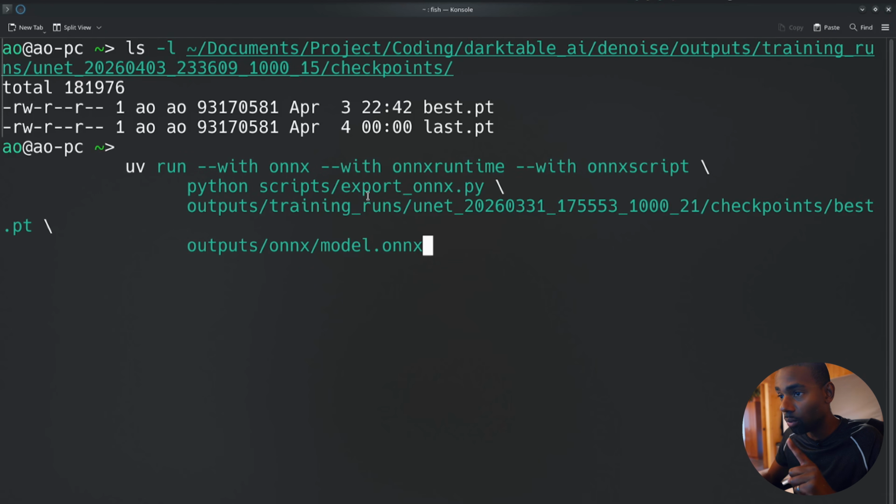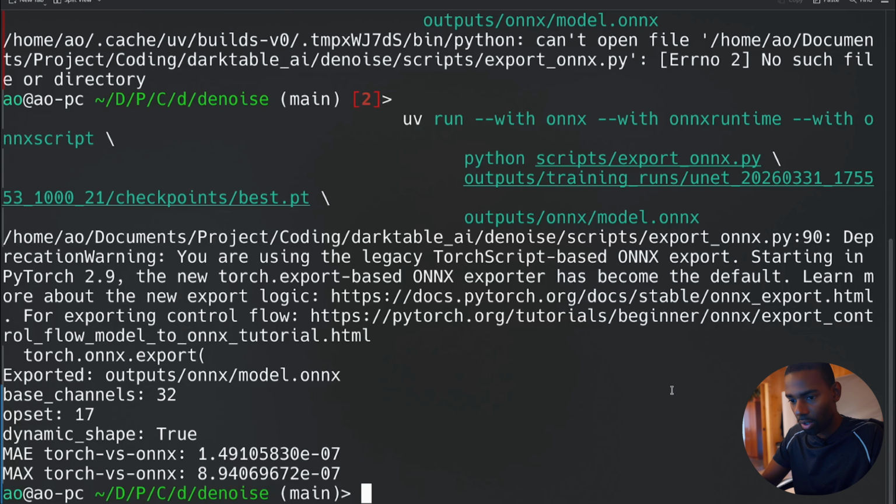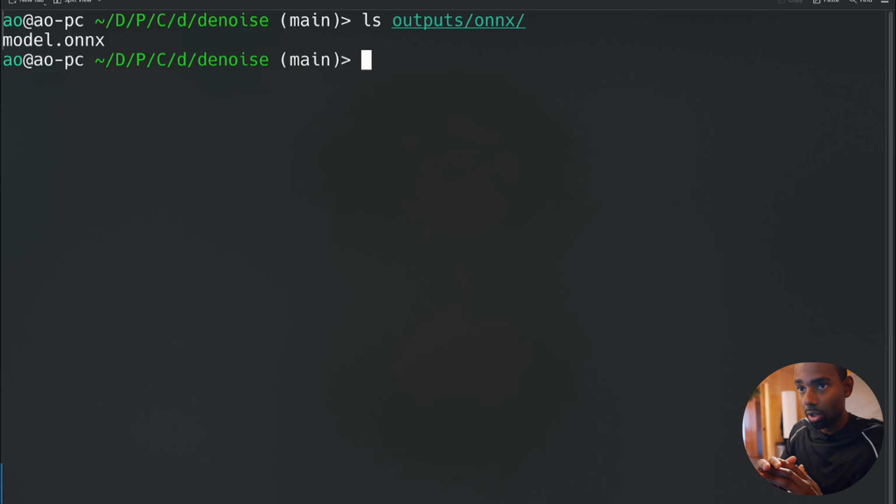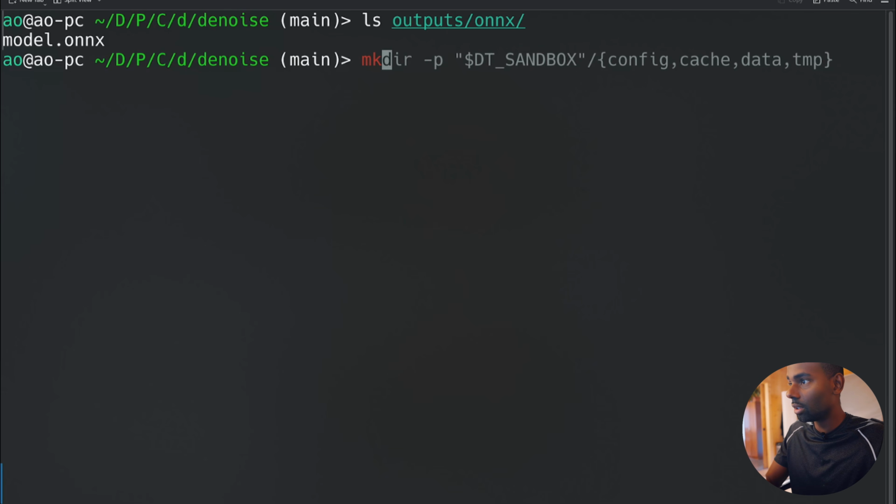So basically, I will run a script that will convert my best checkpoint into an ONNX model. So now we should have our ONNX model, so we can double check by doing ls output ONNX, and yes, we have our model.onnx right there. Okay, now we need to move this model to the Darktable model folder.